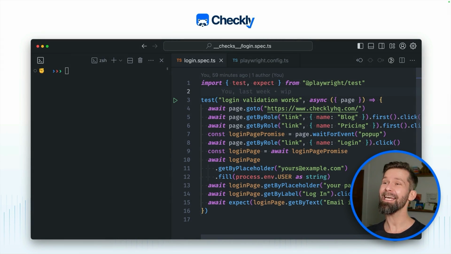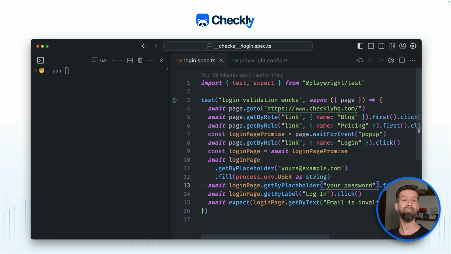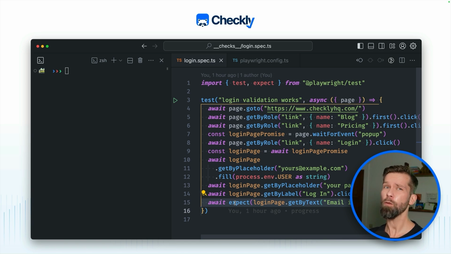As always, we're here in my Playwright example project in a login.spec.ts file that includes a single test case called login validation works. And this test case navigates to checklyhq.com and clicks around a little bit, and then it enters a wrong password into the login flow to test if the text "email is invalid" is shown in the validation flow. And if you want to learn how you can create these Playwright end-to-end tests, there's now a little bubble linking a video that shows you how to get started with Playwright CodeGen. But what happens when we now run this test?